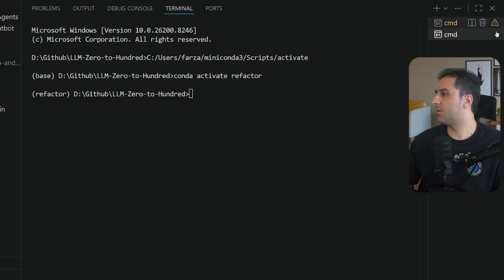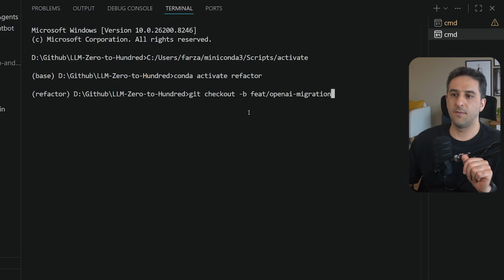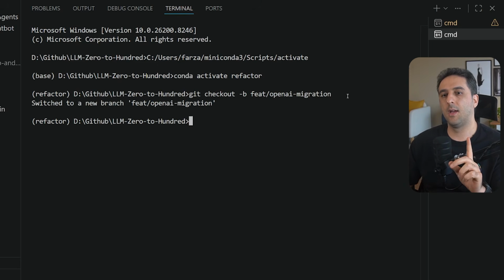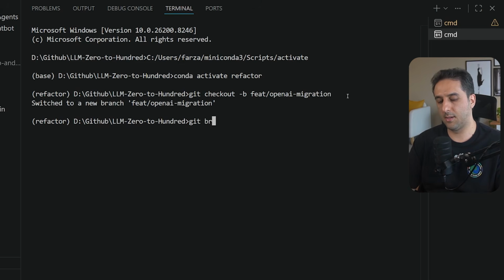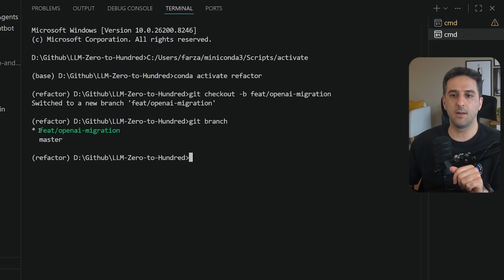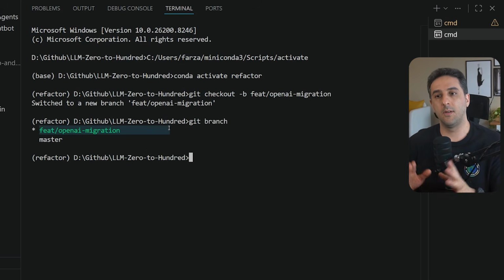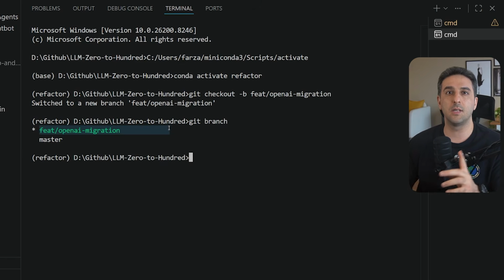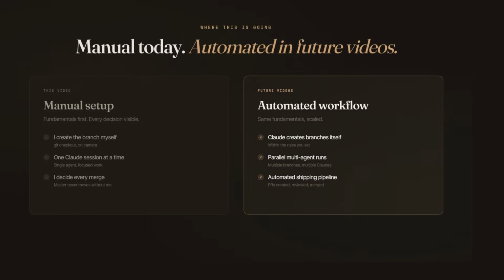So I'm going to create a feature branch, and I'm going to call it OpenAI migration. And there you go. So let's verify that we are in this branch. We are also going to verify that Claude can see both the branch and the virtual environment when we launch it. A quick note before we move on, Claude can actually create and manage branches on its own once you give it the right permissions.